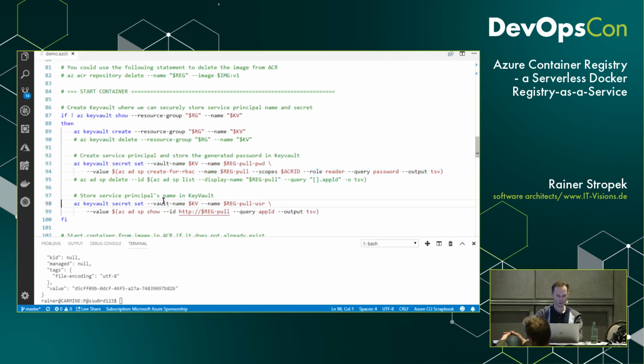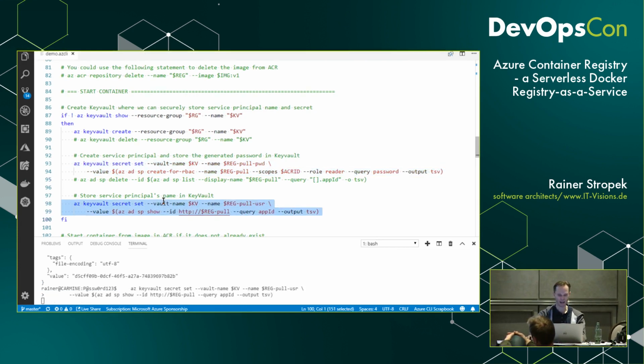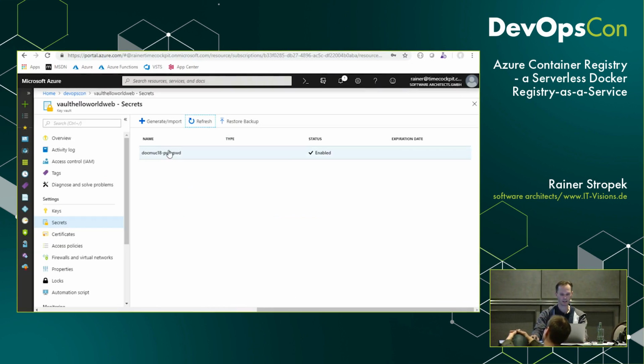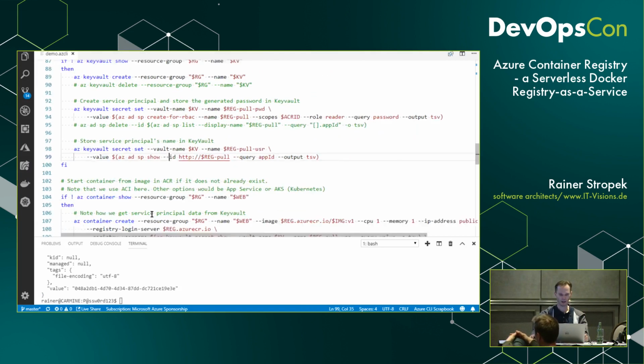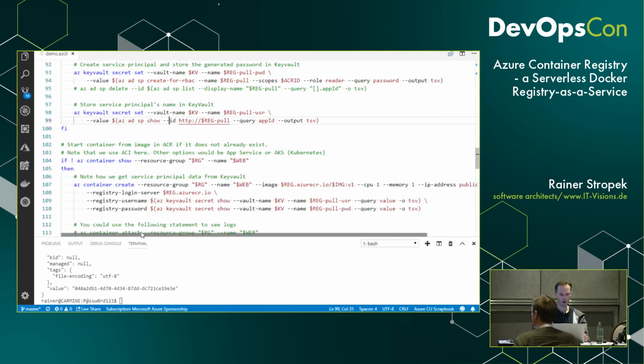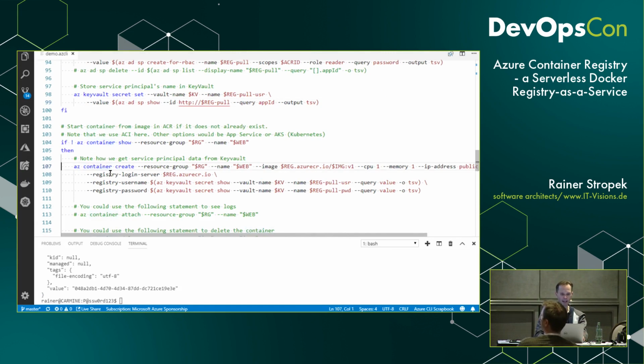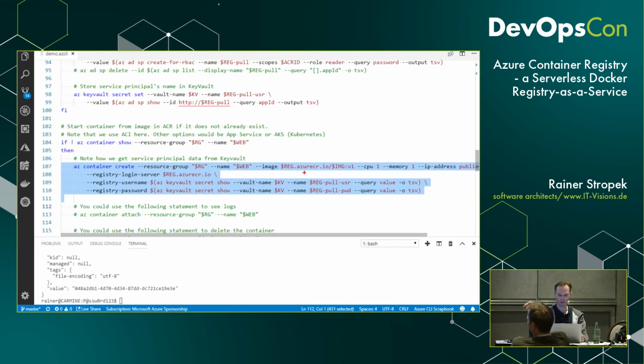And let's add the username too. Not only the password, but let's add the username. So we have username and password written in key vault. Here it is. But we don't want to work with the portal. And now we are good, because now we can run the container from our Azure Container Registry. So we pull down the image that we have created before and run it in a serverless way.